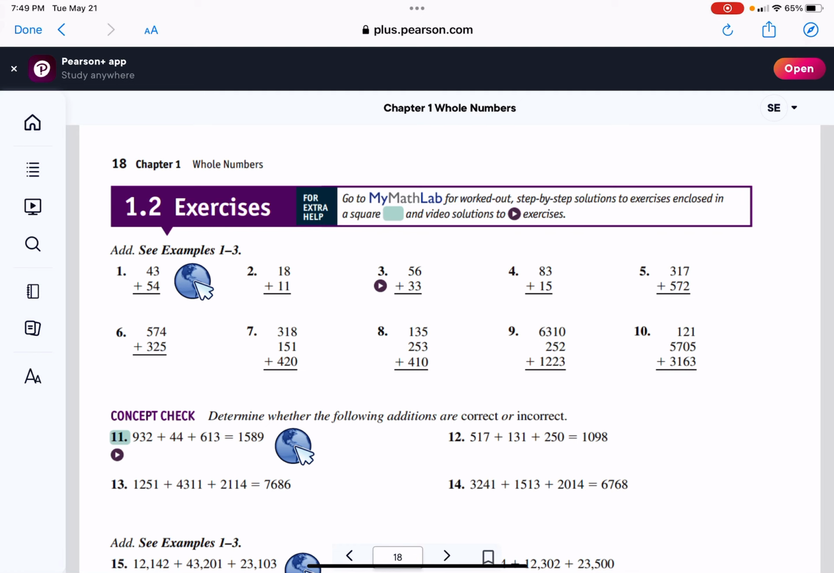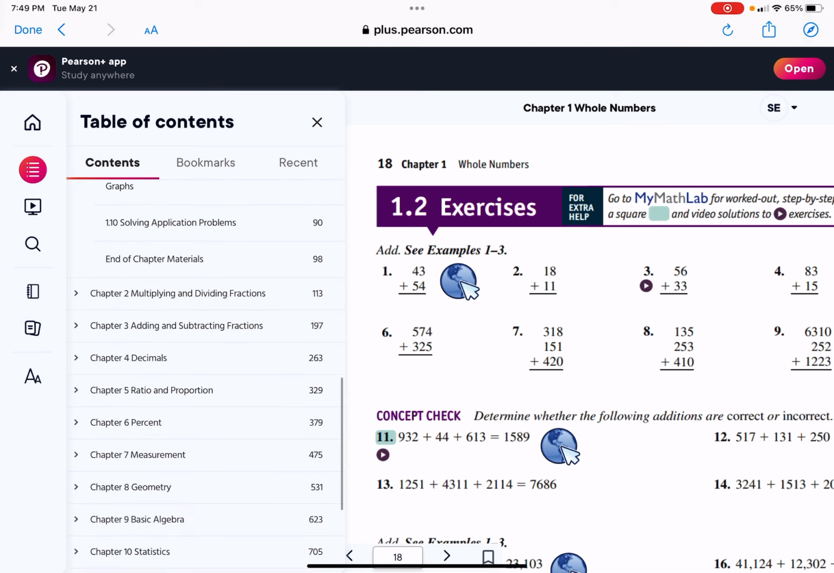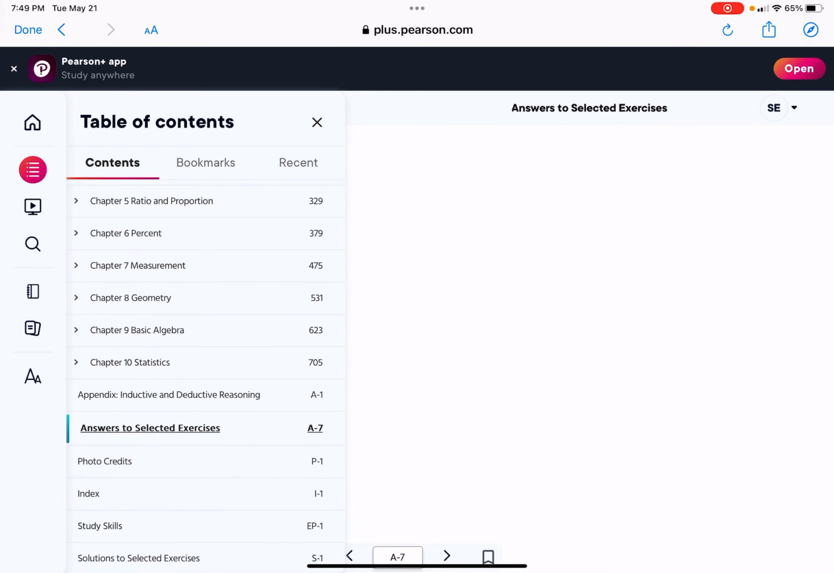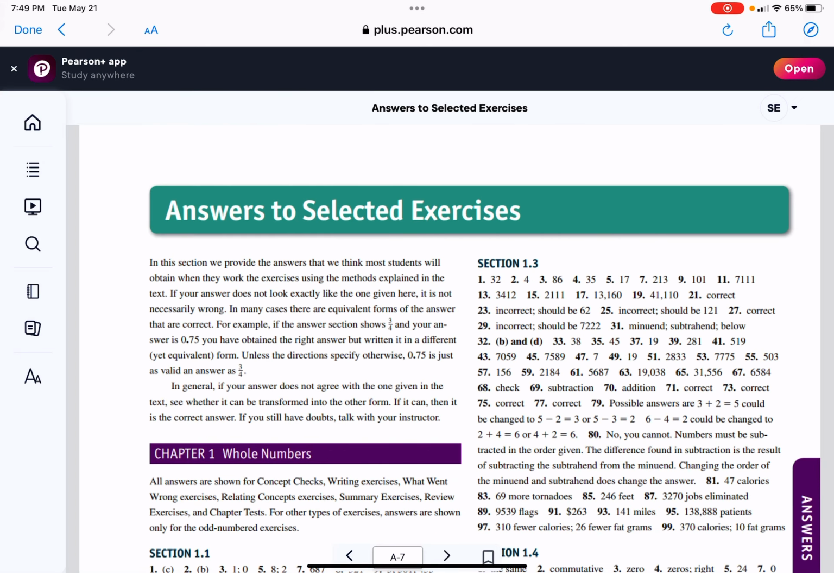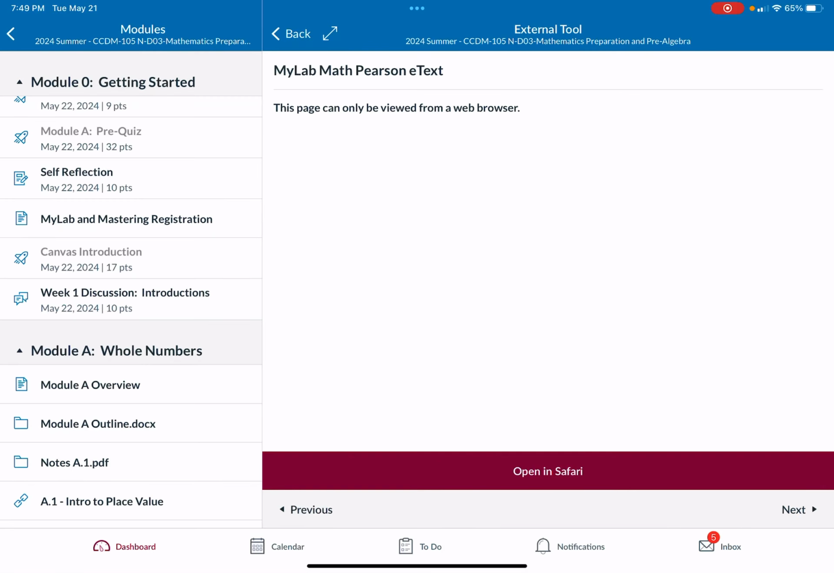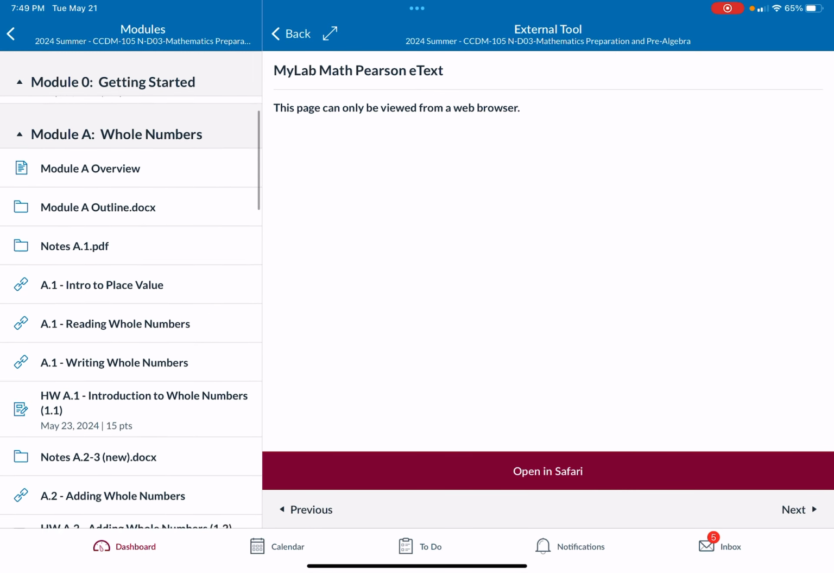And so if we come back over to our bulleted list, and if we come down to the bottom, you will see answers to selected exercises. And in here, you will see answers to selected problems. Mostly you will see answers to the odd problems. All right, so those are some of the features that you will see in the textbook.